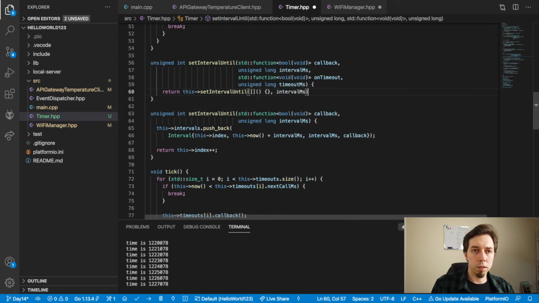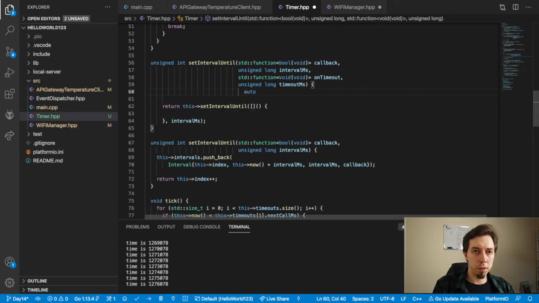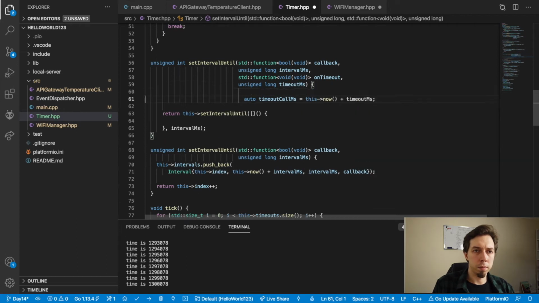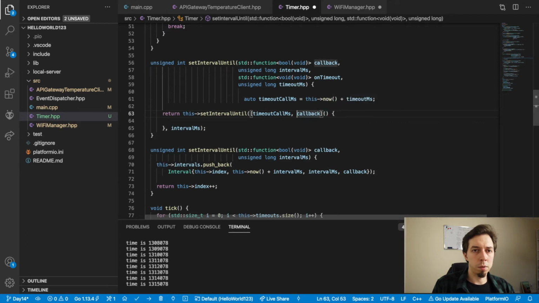And interval ms is exactly the same. It's just the callback, and that callback, first of all, we would have the timeout calculated. So let's call it timeout call ms. It's gonna be this now plus timeout milliseconds, and that's gonna be copied over to the callback itself. And then inside the callback, we also need the actual callback to be copied there, and we're gonna need this. This is also required.